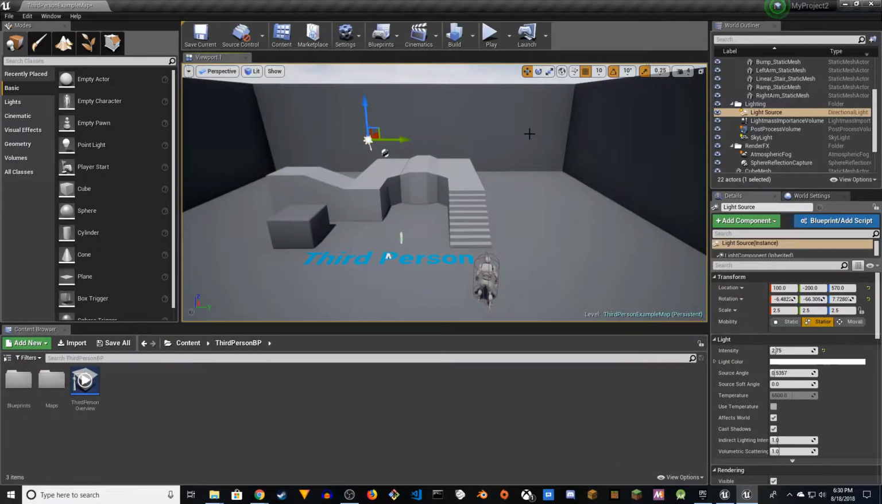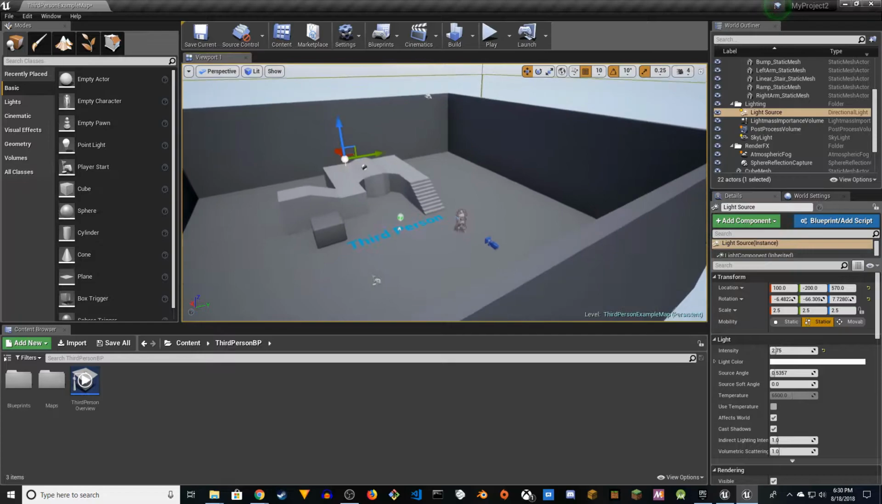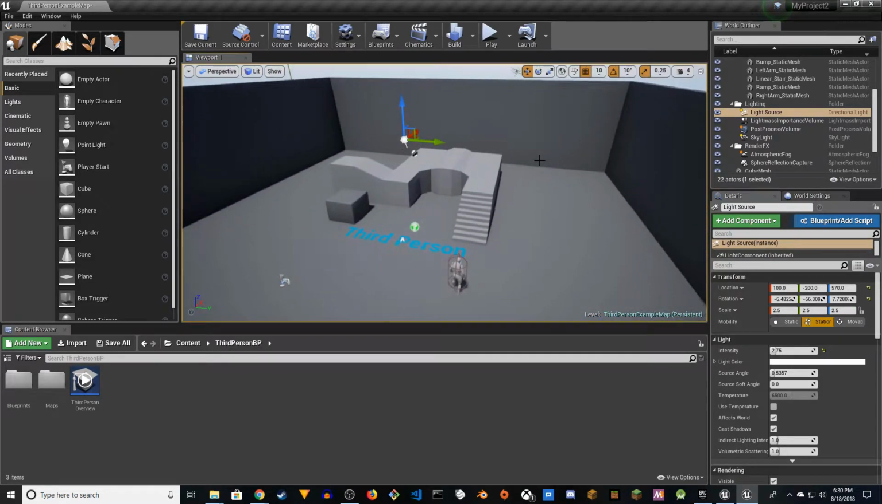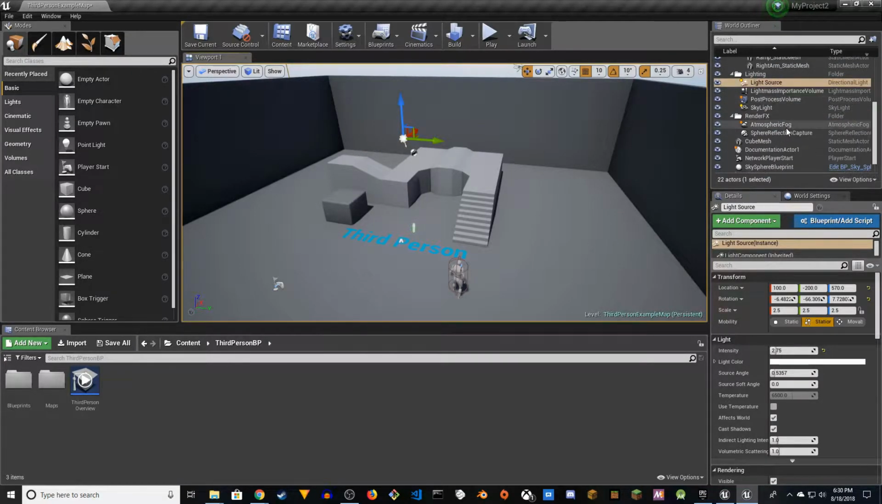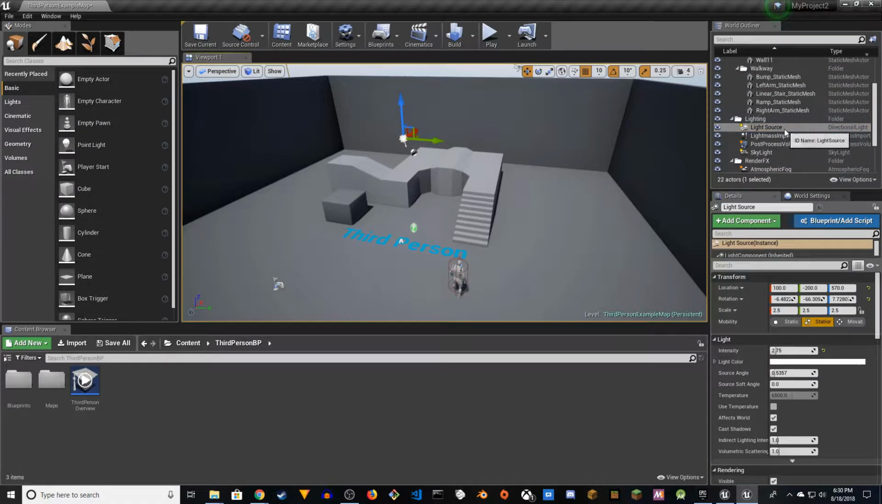So I created a brand new third person project with the starter content. This is vanilla. I didn't add anything. So if you look at the World Outliner window, you will see under Lighting the light source, and under render effects you will see atmospheric fog. So the light source is the sun. We can rename it to Sun.